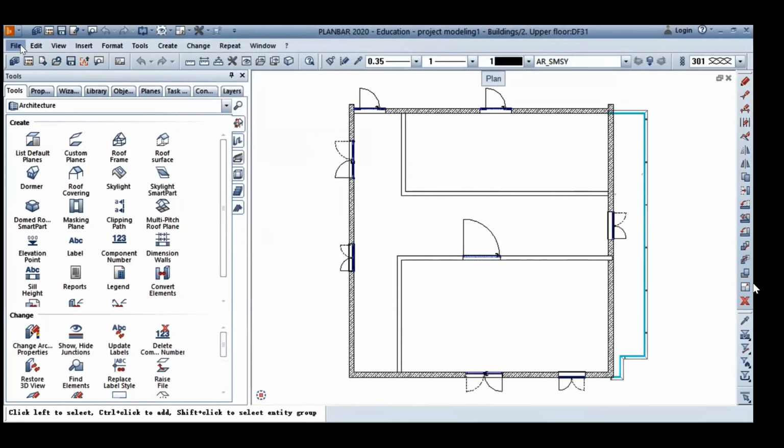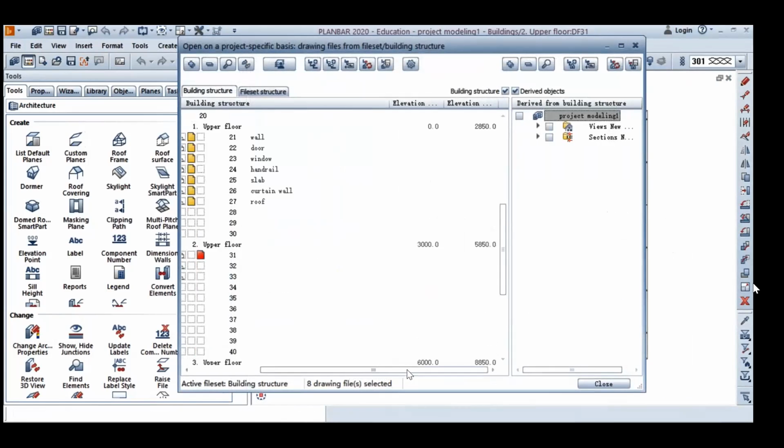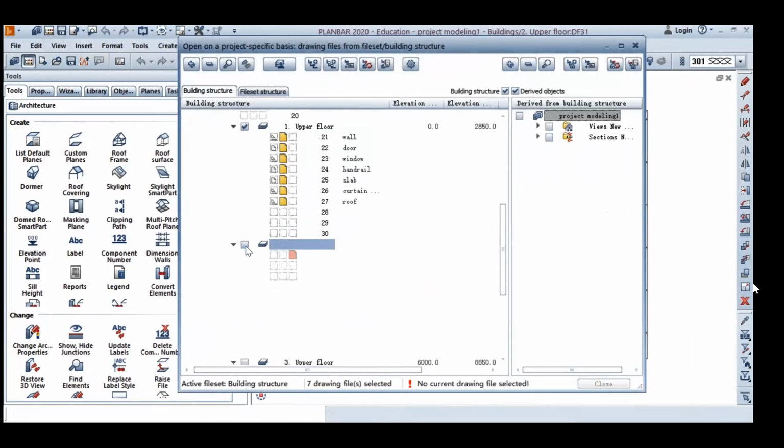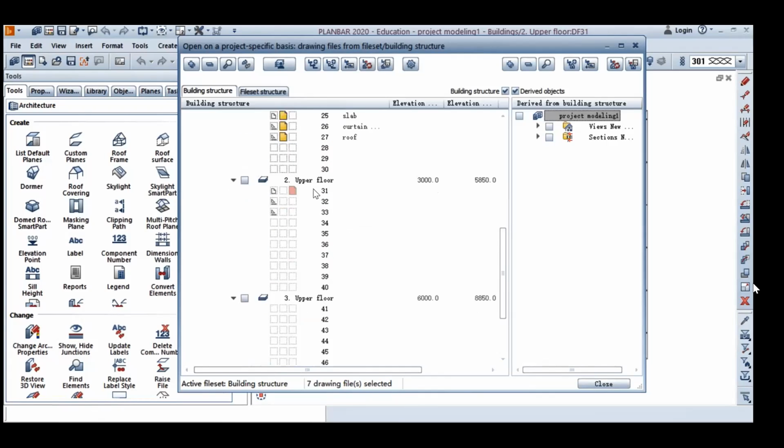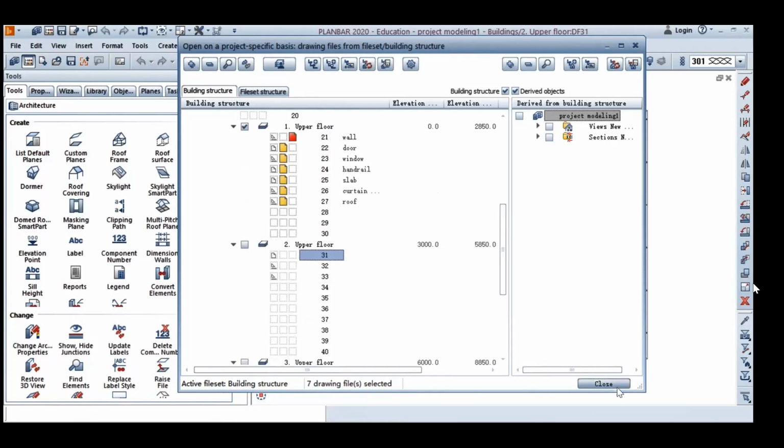Before operating, we should open the project, specifically the layer manager. Here, if we want to make the wall, door, window, handrail, slab, curtain, or roof to the second floor, we should choose one of them. Then keep the second floor so that nothing else is being edited. Okay, close.